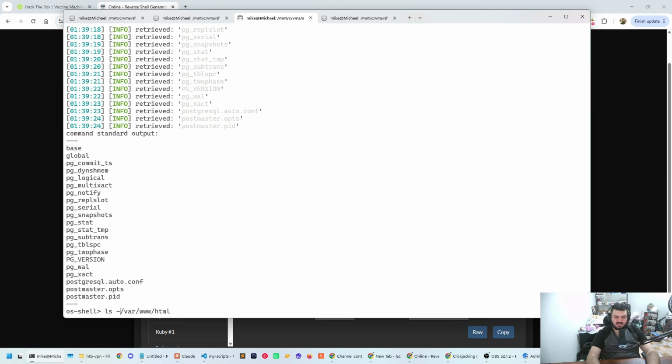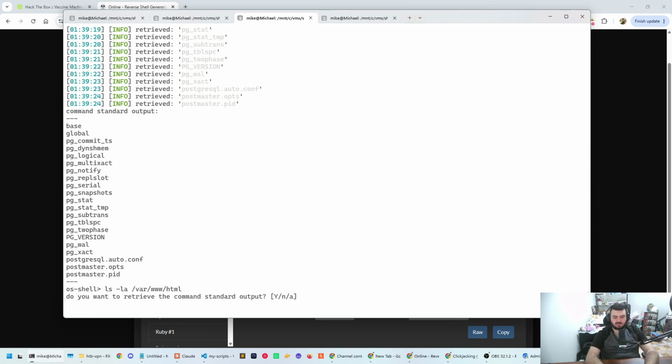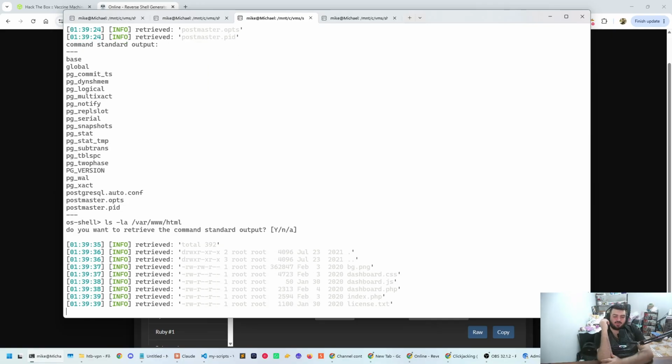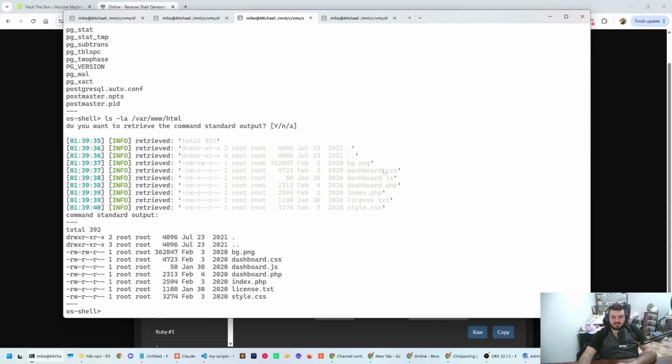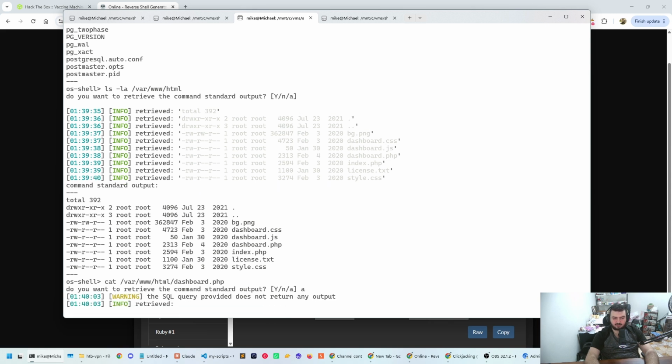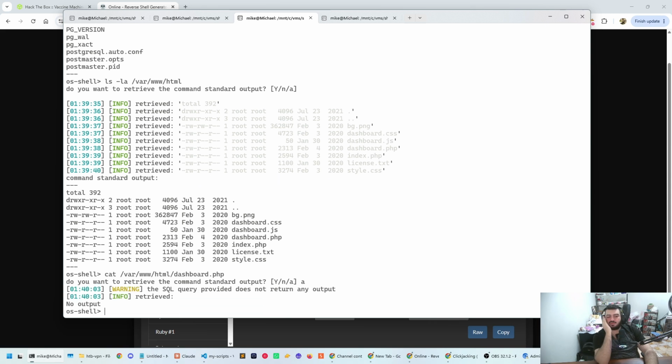So let's do ls -la on this var www.html. Let's see if we can maybe write, oh, everything belongs to root, which is a problem. And you can see that the dashboard.php is readable though by everybody, which means we could essentially just cat it, but I don't know why it's not working. Dashboard.php, I mean, looks okay to me. var www.html and then dashboard.php. Yes, do you want to retrieve command A? No output.